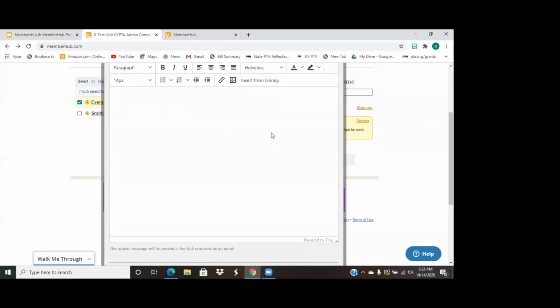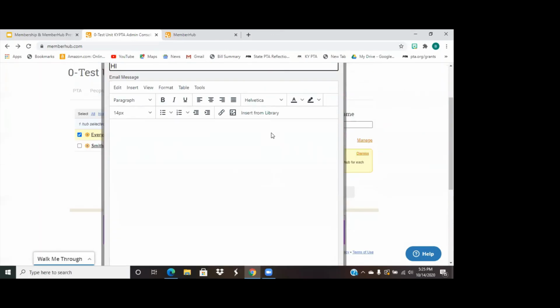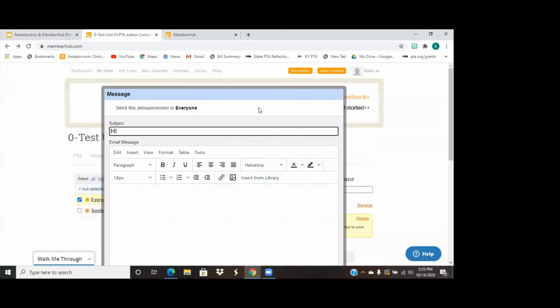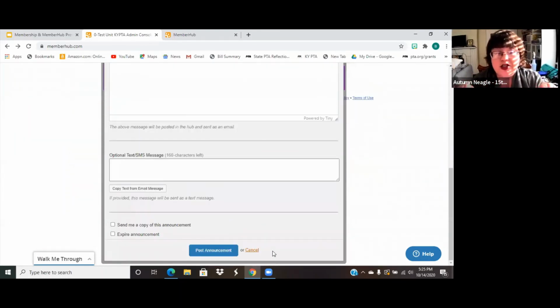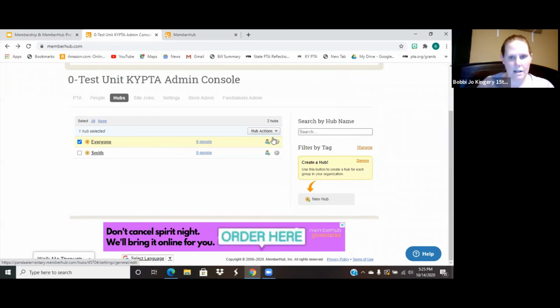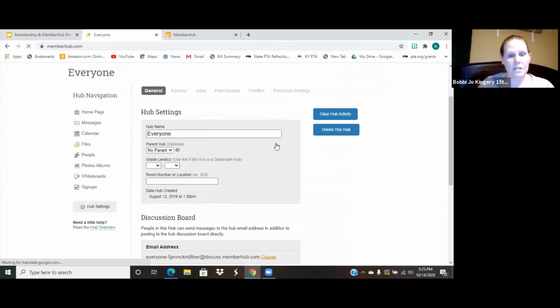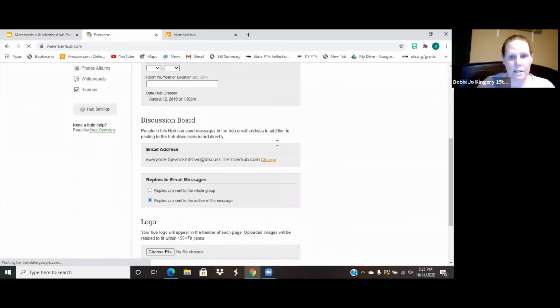If you send an email like this, what email address does it come up as on people's email? On that hub setting, it's that email address right there. So if you go back, I'll show you. Sorry about that. And again, I apologize. I'm used to looking at this on my personal one, not on this test site. So it'd be right here.